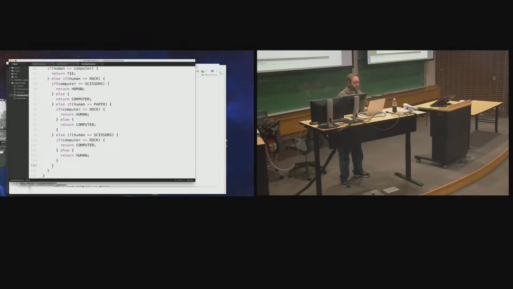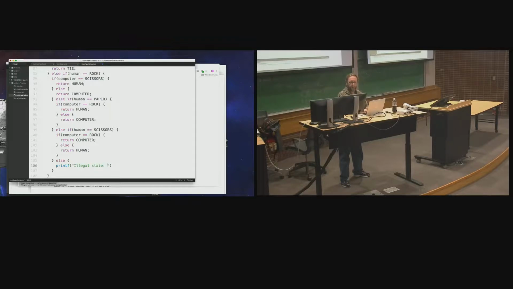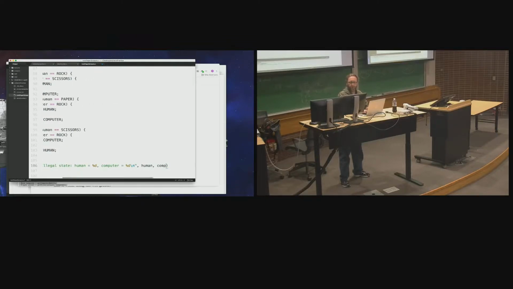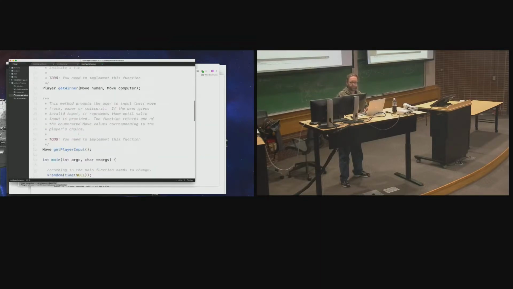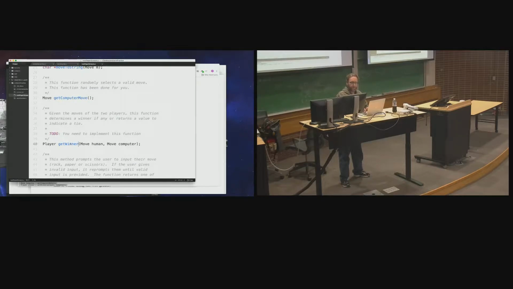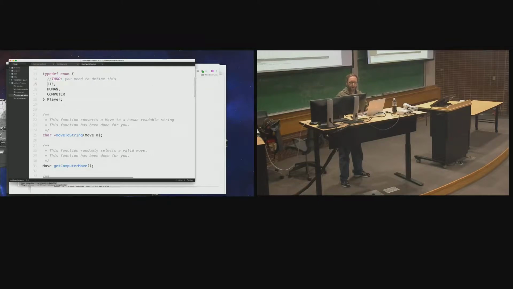And I did put an else if up there because are there any other possibilities? We could do error handling here. Printf, illegal state, right? We'll go ahead and say that human is equal to whatever they chose, computer is equal to whatever they chose, and the line human computer. And then because, well, they were able to choose something other than rock, paper, or scissors, so we'll go ahead and exit after giving that error message. And that's it. So we did this. It's always nice to get rid of to-dos. I did that. Let's go ahead and get rid of this to-do as well, because I did it.